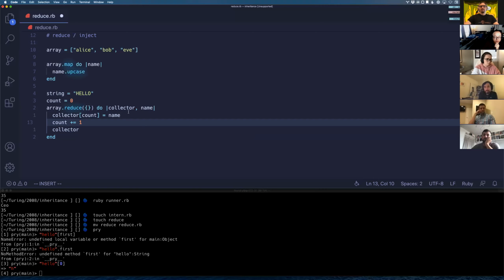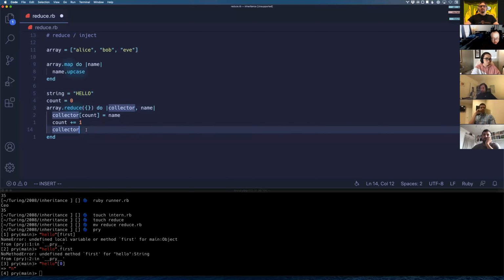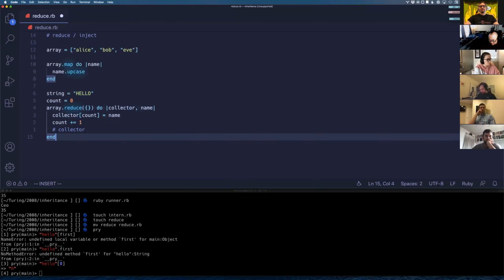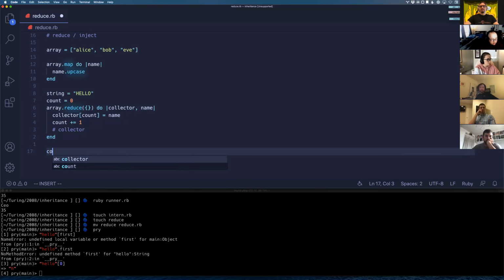Every single time you loop through, your aggregator is going to take whatever was the return value of the block beforehand. So if I didn't have this here, what's going to happen is I'm going to run through the first time. Collector is going to be an empty hash because that's what I set here. Collector, so this hash with the key of count, which is going to be 0. I'm going to set that to name. So essentially what's happening is collector 0 is going to be Alice, right?